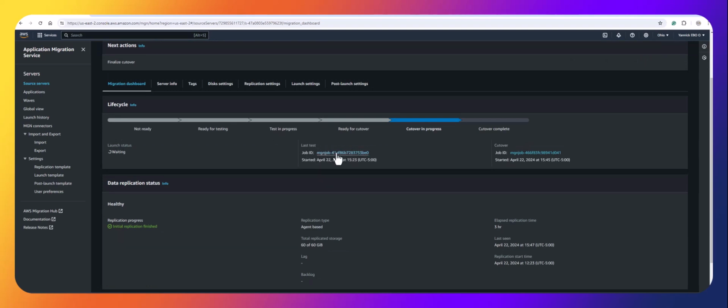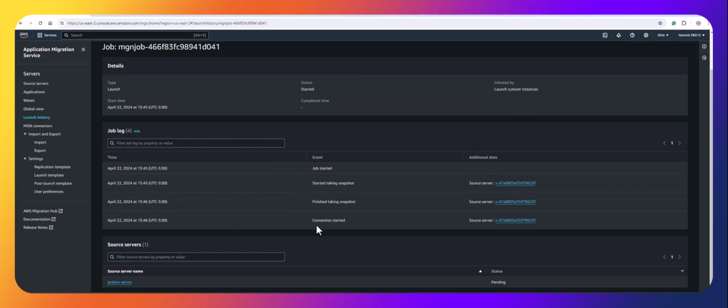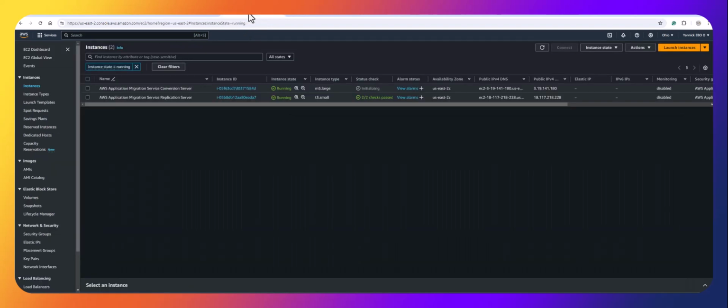And this is the job ID for the cut over. We can click on the job ID and you're going to see what is happening. As you guys can see, the conversion started. It means we're going to need this server to do the conversion. And when the conversion is done, then we're going to have our Jenkins server launched. Sorry.